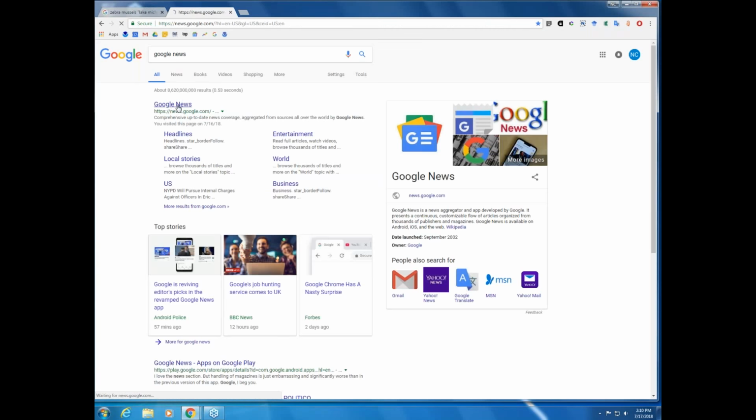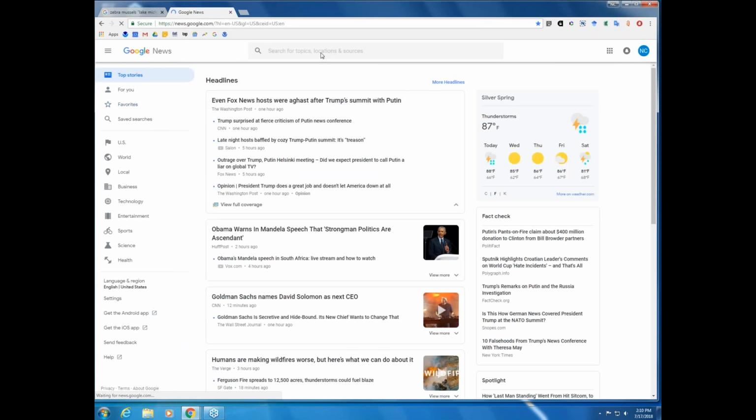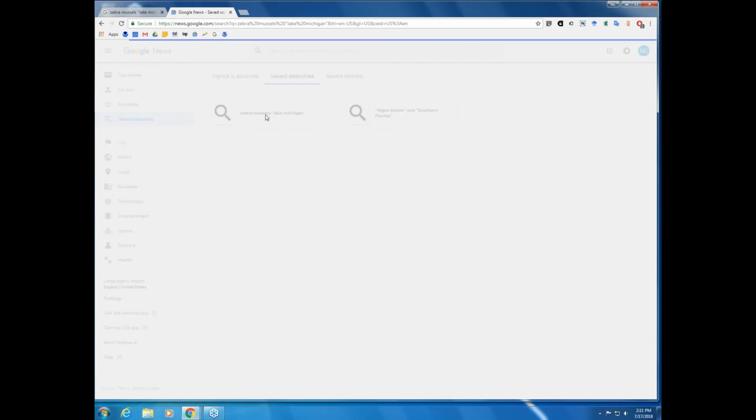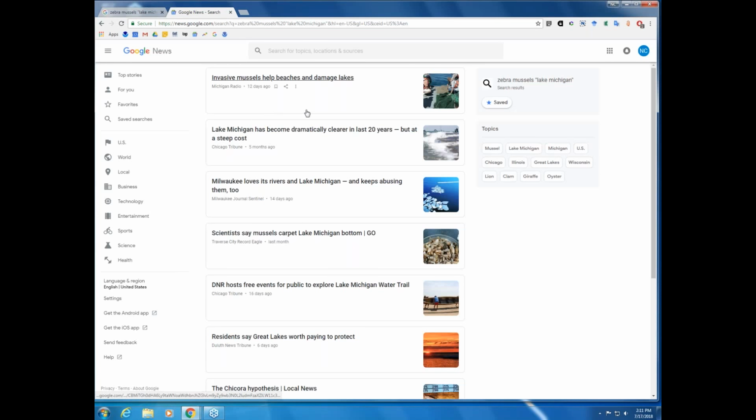So Google News, and if I go in here, I can look for saved searches. For example, I have this exact search saved in here: zebra mussels in Lake Michigan. This is going to give me the most recent news that's happening, but I can't really do a whole lot with this. I can't say I'd like to see what was happening in terms of news in 2005, for example. There's no functionality to actually make those changes.